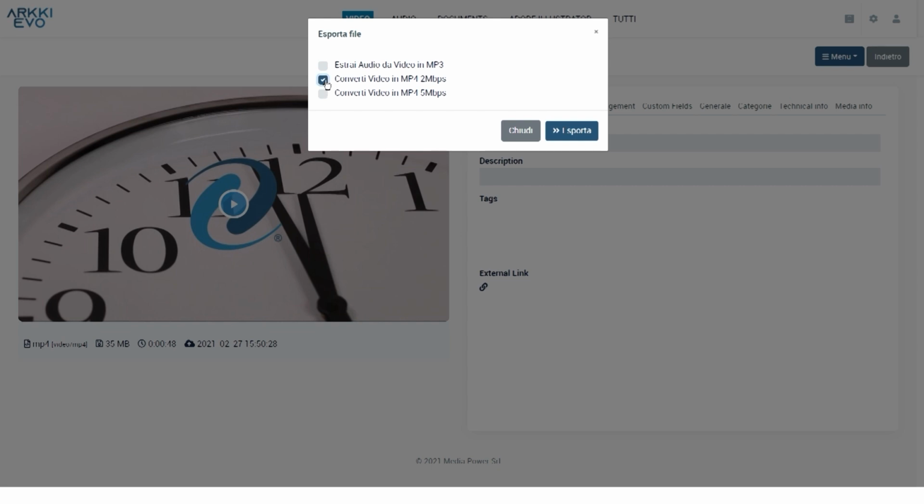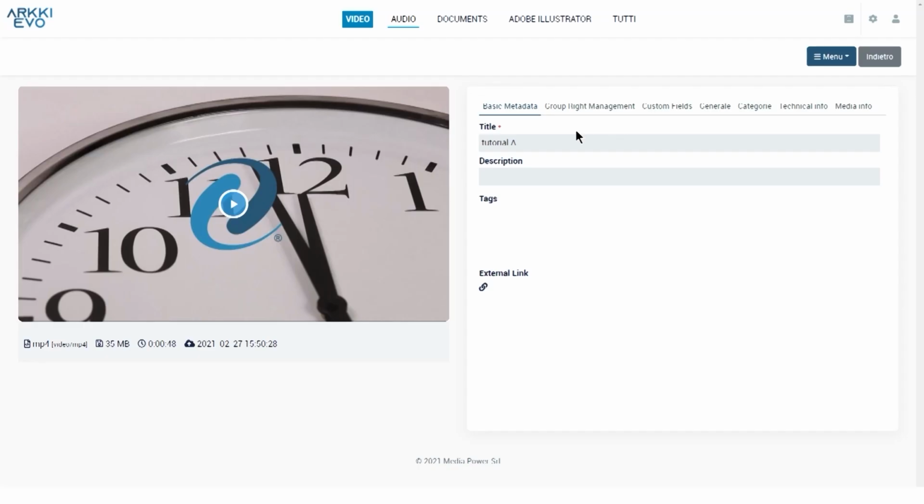Select one or more options from those available and click Export. A pop-up bar in the lower part of the interface shows you the progress of the selected transcoding. When finished, the file is ready to be downloaded by clicking on the relative icon. The browser will show that the download has taken place.